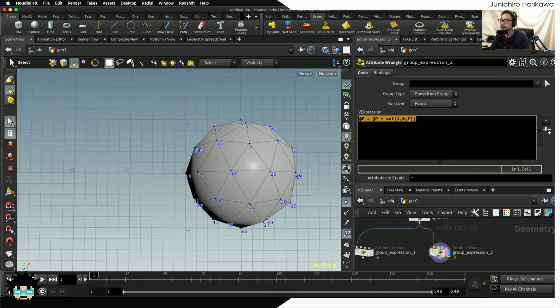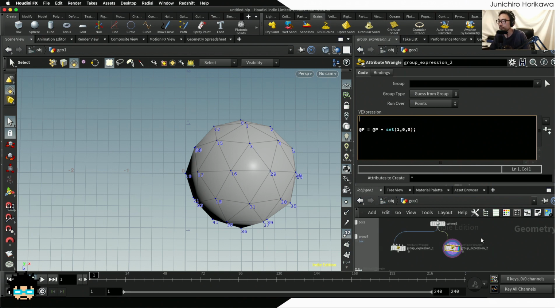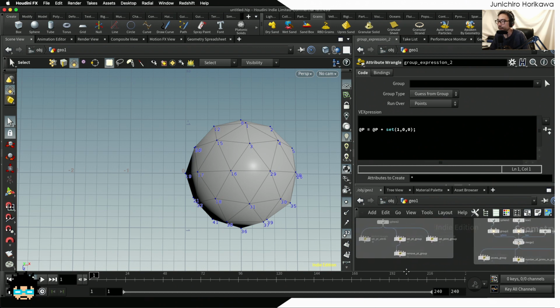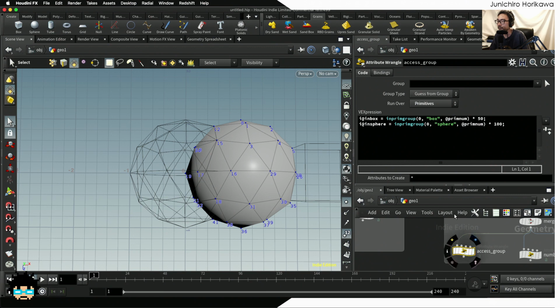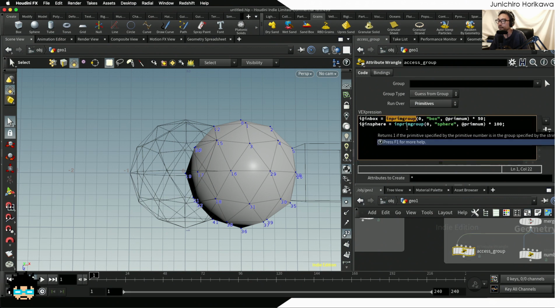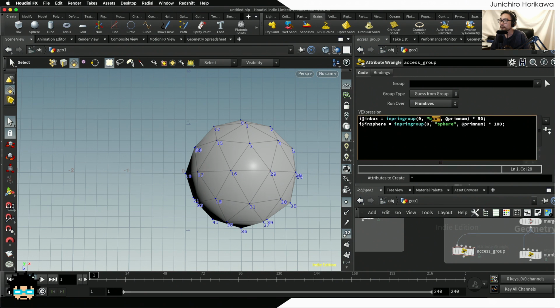With this function, to do that, we can access a group value like we did somewhere around here using the ingroup, inpointgroup or inprimgroup function together with a group name right here. But instead of setting a constant group name like box or sphere, we can actually set a group expression. So let's try to do that.